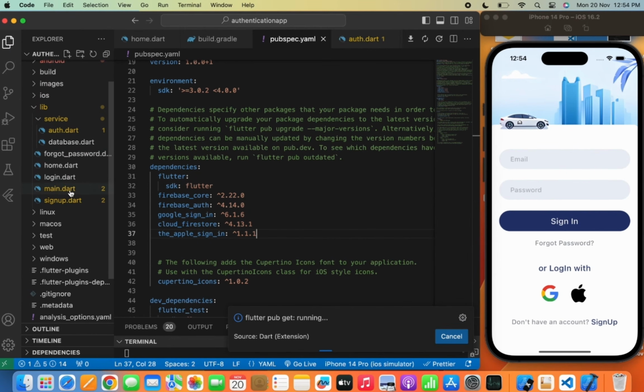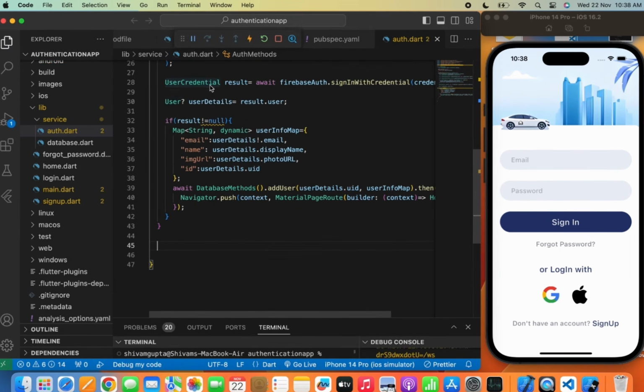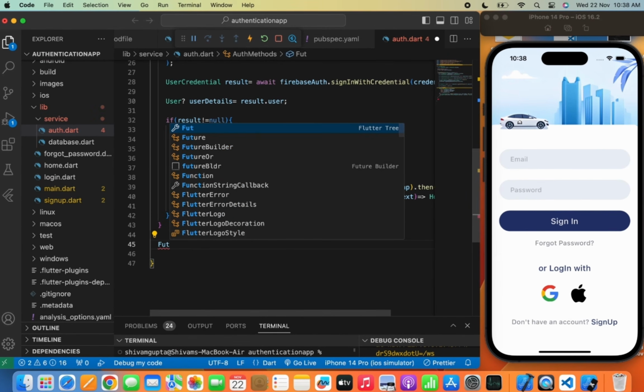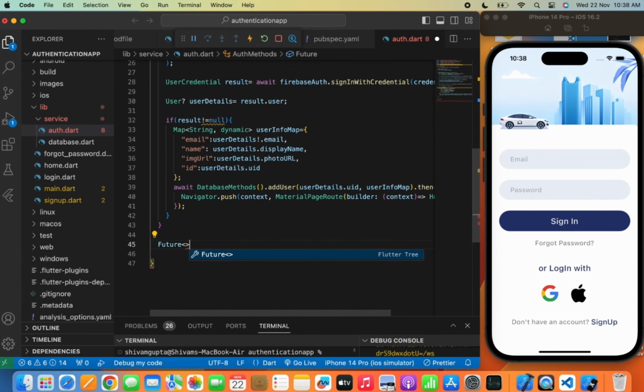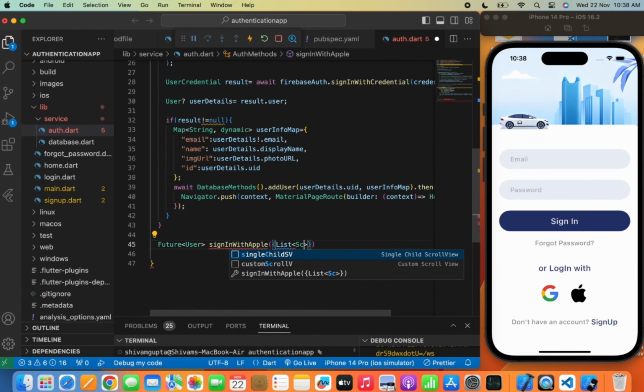Now run the package. Now let's move to the auth.dart, and in the auth.dart file I will create a function named sign in with Apple, which will be called when the user clicks on this Apple image, or if they want to sign in with Apple. So let me write a few lines of code in the sign in with Apple function, and then I will explain what I have written in it.